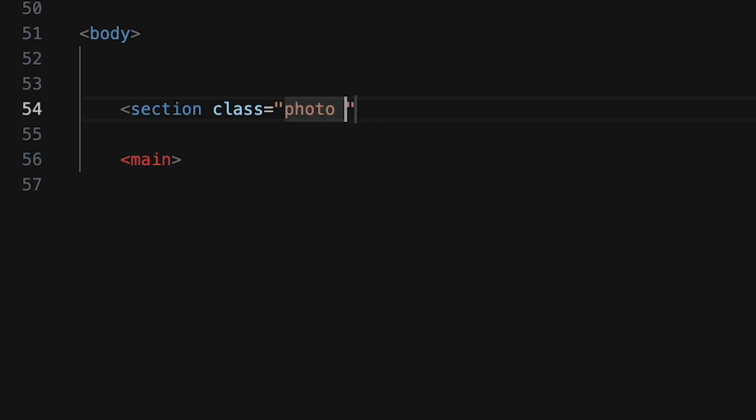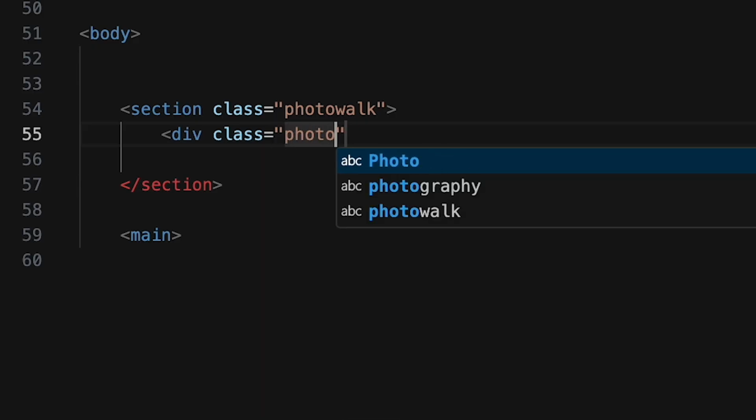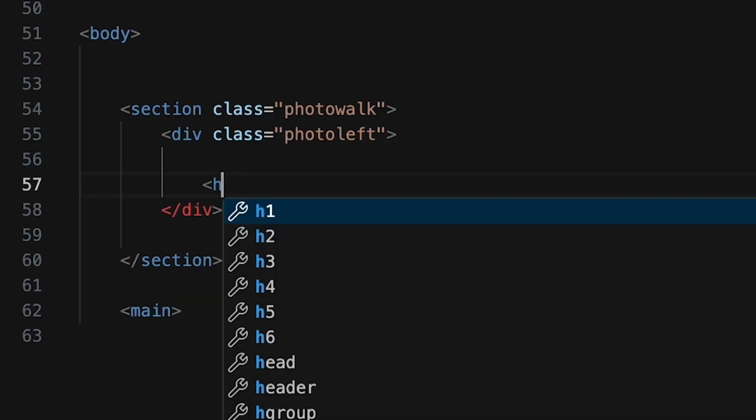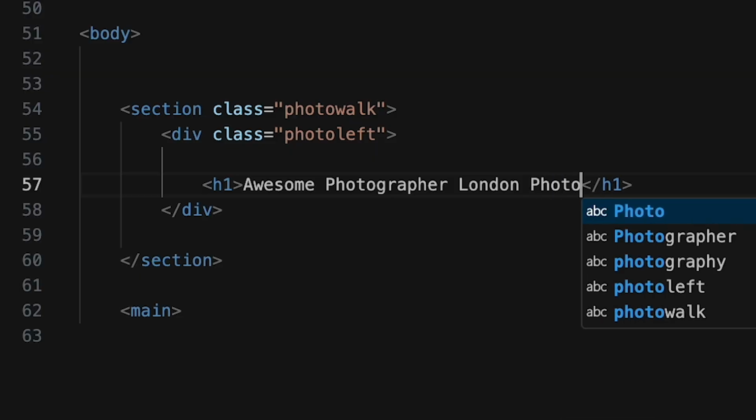photo walk. And we're going to enter, and then we're going to div class, photo left. We're going to do H1 because this is the most important heading on this page. We're going to do awesome photographer London photo walk.